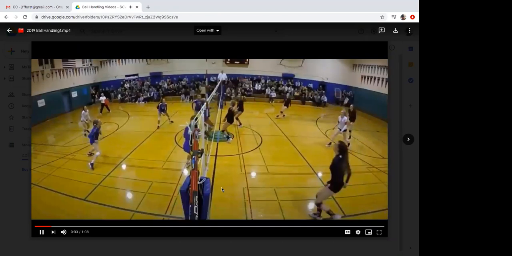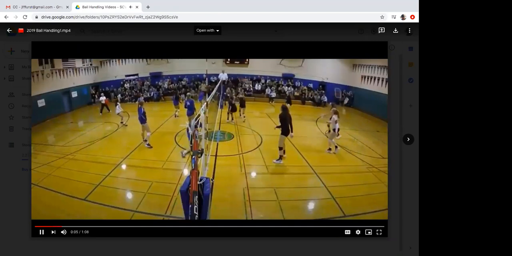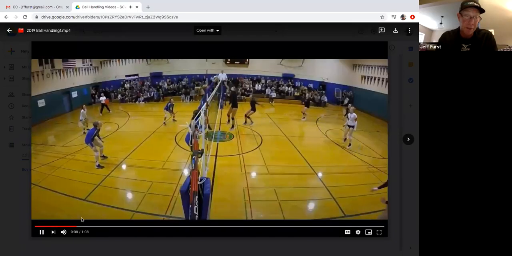An illegal contact? That looked legal to me. It didn't even hit the palm of her hand. Looked like it was all fingers. It was with one hand. Hang on. Sorry, let me get to the play. I lost the play. Hold on.